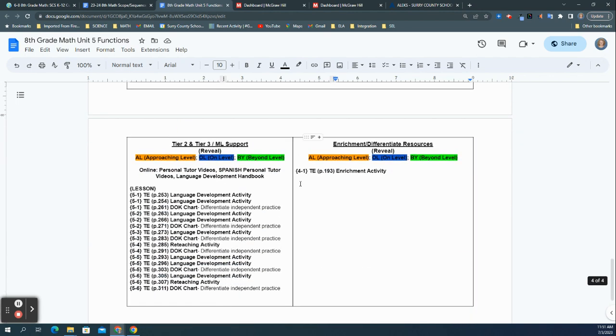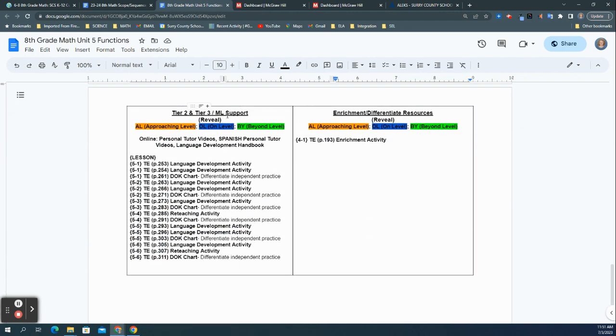Other things that you can notice down here at the bottom, we have some tiered supports. So when you're getting into your tier 2 and tier 3 supports, or if you need extra support for ML, these are color coded in your textbook for different levels. AL is your lowest level. That's the approaching. That might be considered students who are struggling, or on level or beyond level. And there are activities listed for these in the teacher edition textbook.